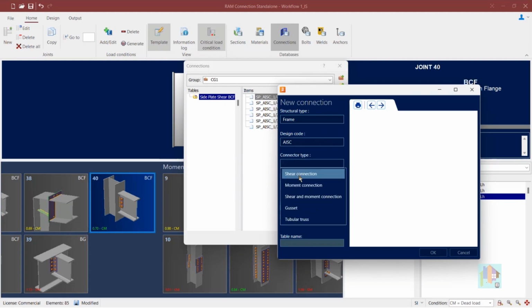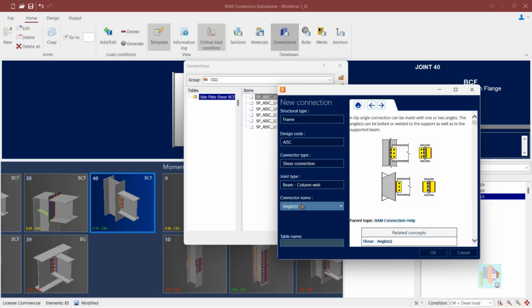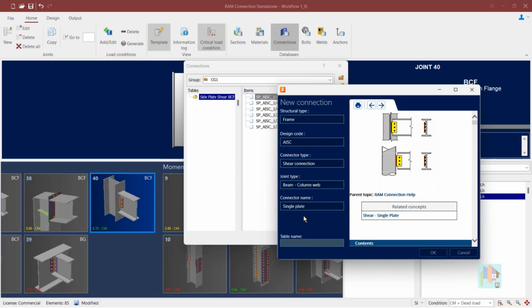Connector type, it's a CR connection. Joint type, it's a beam column web joint right now. Connector name, say it's an angle connection. Or say the same category, I can select anything I want. I can select it from here. The single plate connection. Table name, this time it's side plate shear PCW, and then I am going to mention it as STD, meaning from standard table. I am going to copy this one. Just for my information, I'm mentioning this.